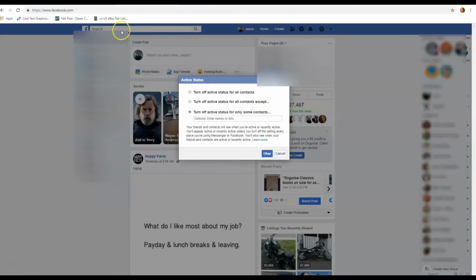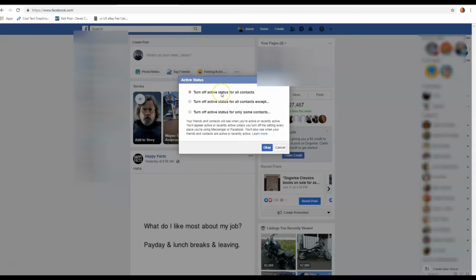Then a little window pops up for us, active status, and you have some options. You can turn off active status for only some contacts, or you can choose turn off active status for all contacts except, so you get to choose who you want. But I'm not choosing that one. I'm going to choose the big one, this top one, which is turn off active status for all contacts, because I don't want anybody knowing I'm online.